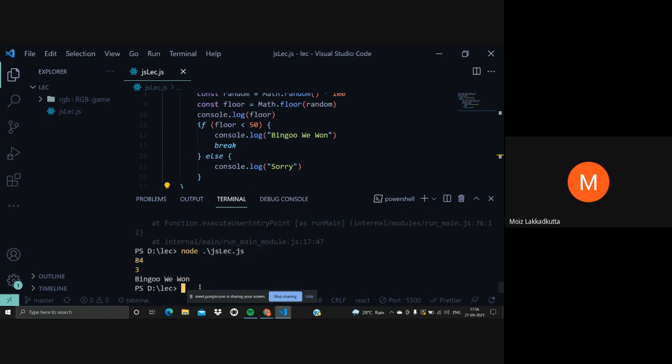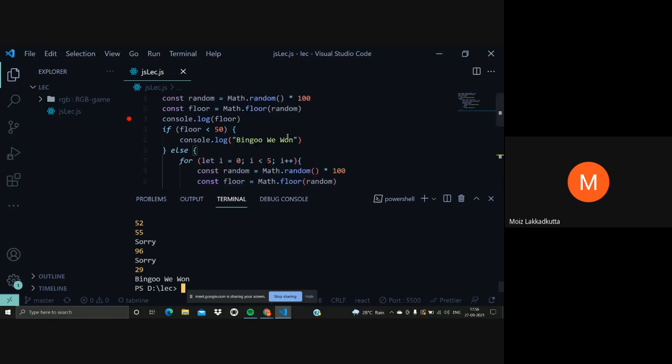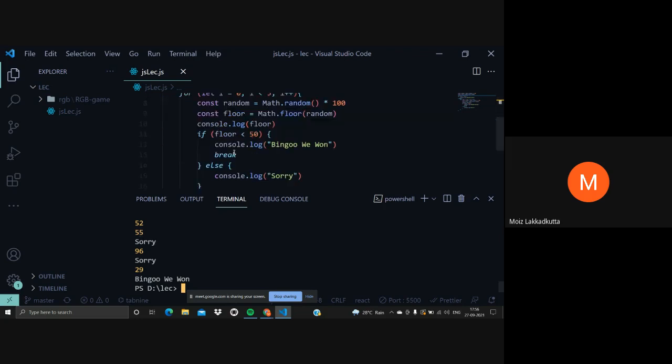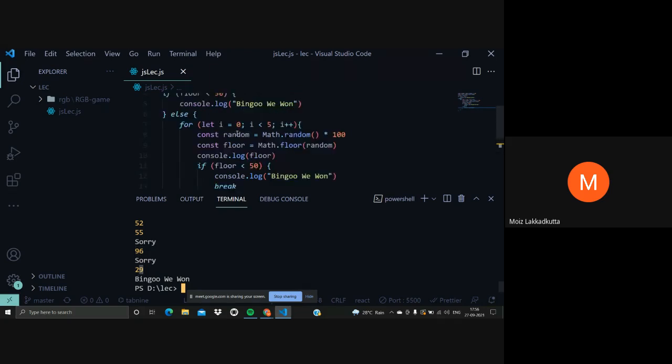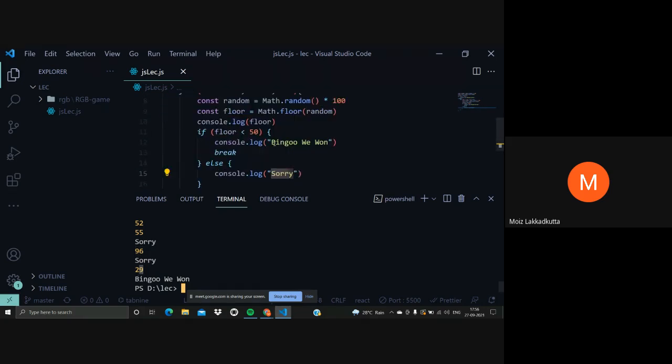Yeah, it's working now. So see, we did the same thing, but in this we won't. First we went up here and it implemented this. Then we were very slightly off the 50. So it goes again. So in the for loop it says no, we didn't win. Sorry, 96. So when it comes to 29, it will say we won and then break.